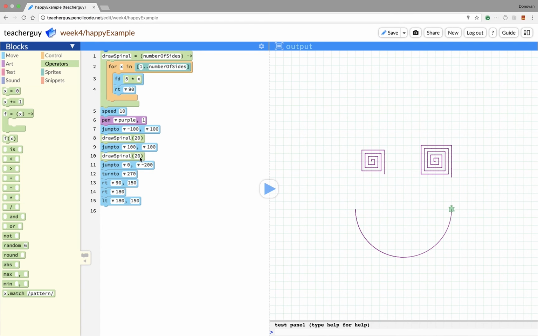So we're still passing in the number 20 twice. And this is good flexibility because maybe you want them to be different sizes. But they're right next to each other in the code. So it's a little more obvious. You're drawing a spiral of 20 and you're drawing another spiral of size 20.